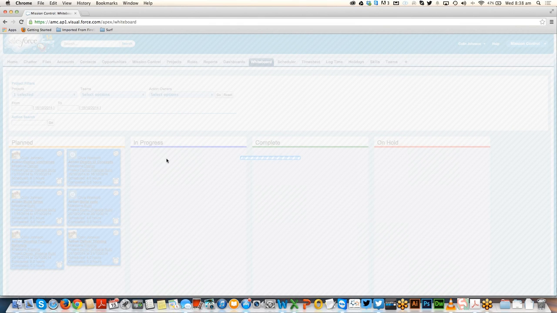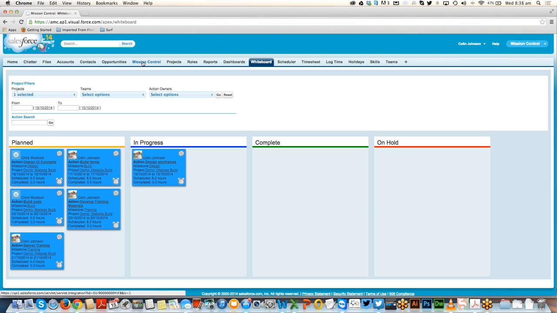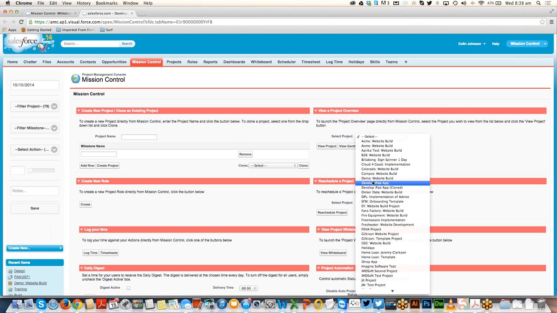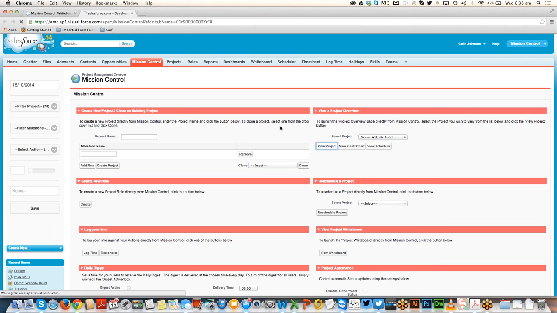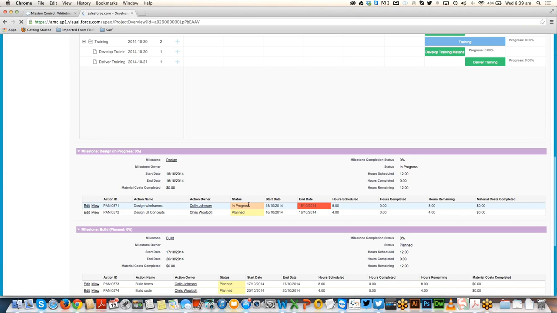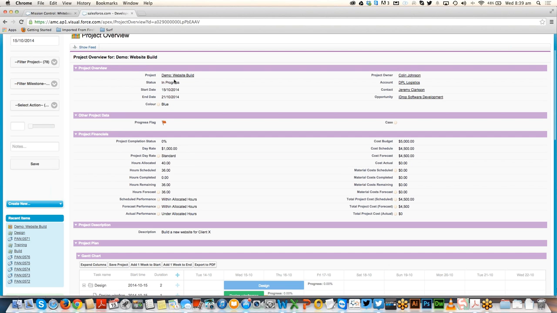What that will do is update the status of that action on the underlying record. So if I jump back into the project overview as well, and look at that project, we'll see there that the action has now changed to in progress. The red indicator around the start date has now been removed because we're now underway with the action. And you can see at the milestone level, it's automatically updated that to in progress, and at the project level as well.